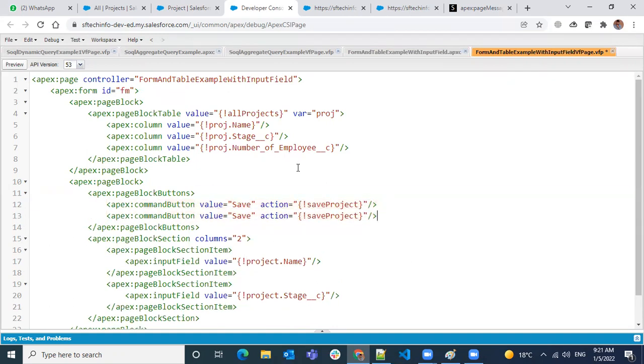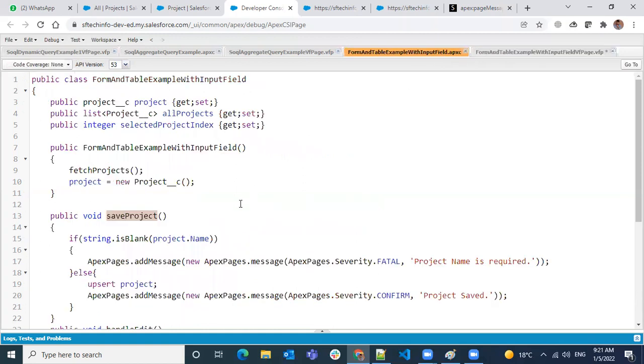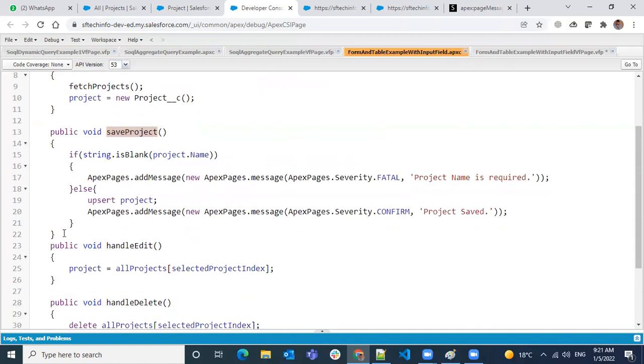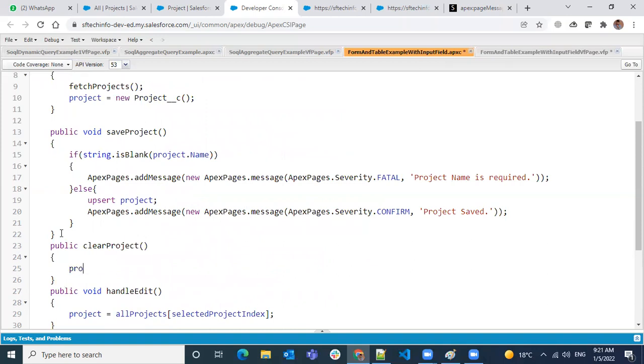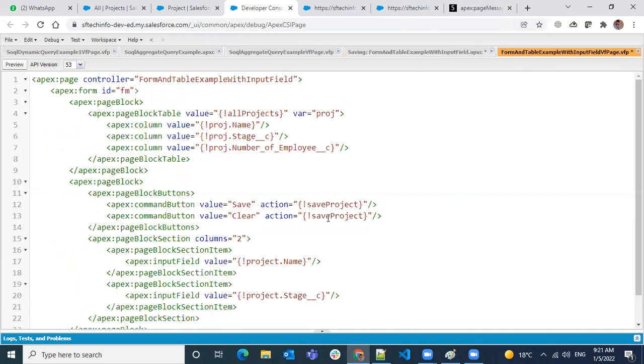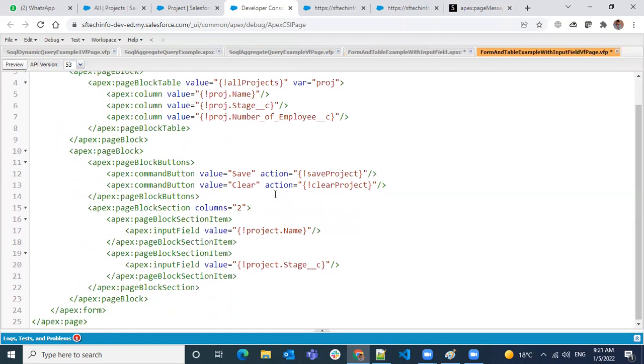and to have one more button saying a clear. Don't have any method here to clear project. I'm going to clear the project.